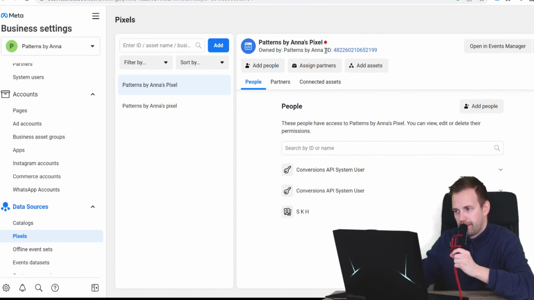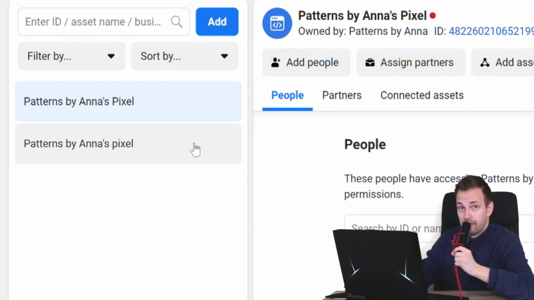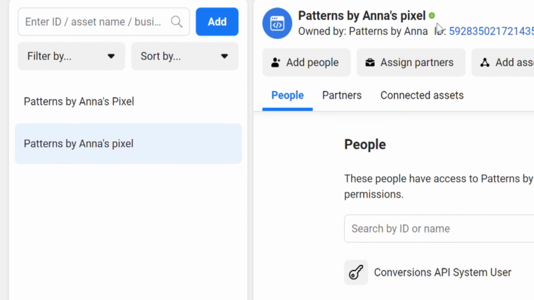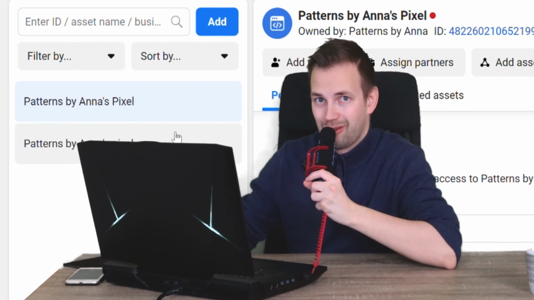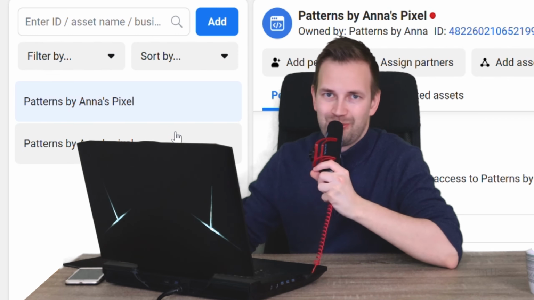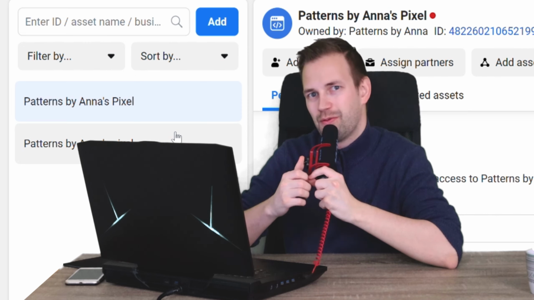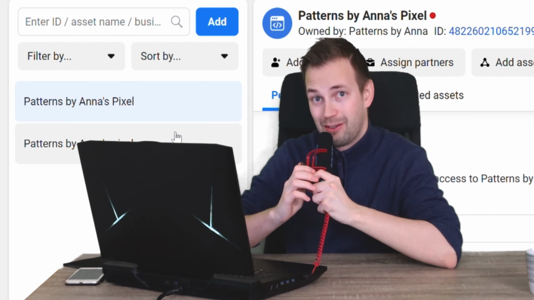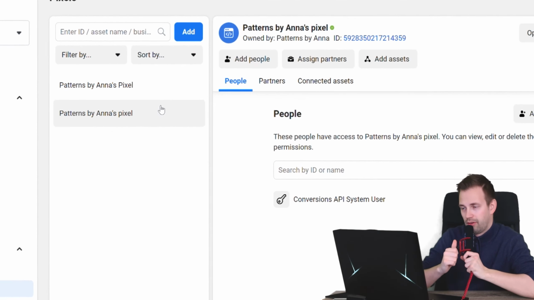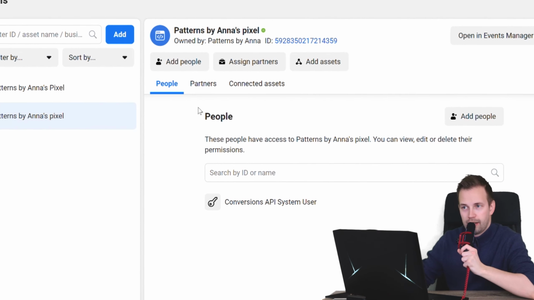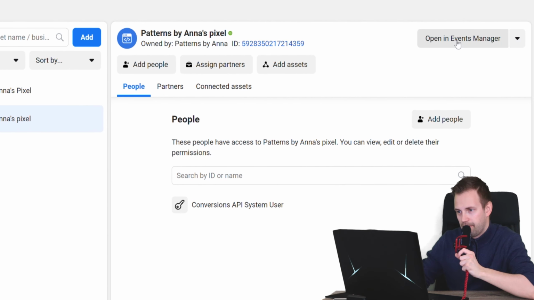Just make sure that the pixel is on green, means that the pixel is active. You see, green, this is active, red, this is not active. Yours can be on red now if you have followed this tutorial, because it can take a few hours for the pixel to be active after you have installed it. So now I select the green one and I click Open in Events Manager.